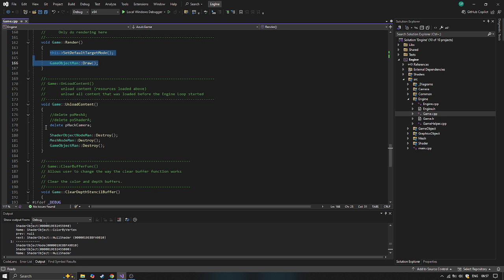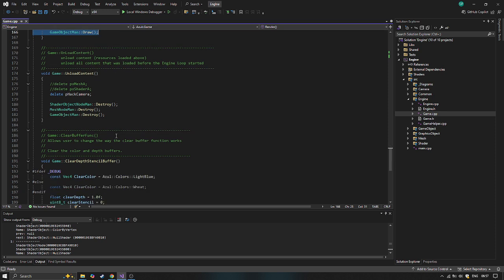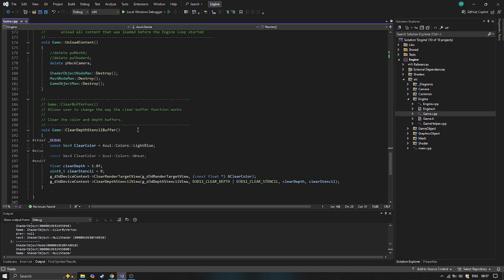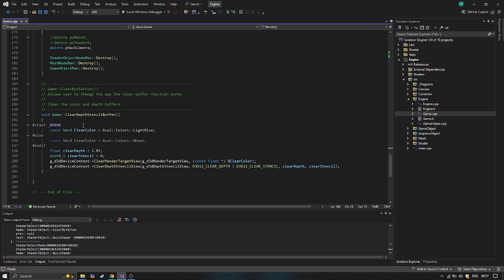And the unload content cleans up the shader, mesh, and game object managers, and deletes the camera and removes the node managers too. And finally, clean depth stencil buffer helps to cleanse the scene every frame, and it uses light blue and white colors.